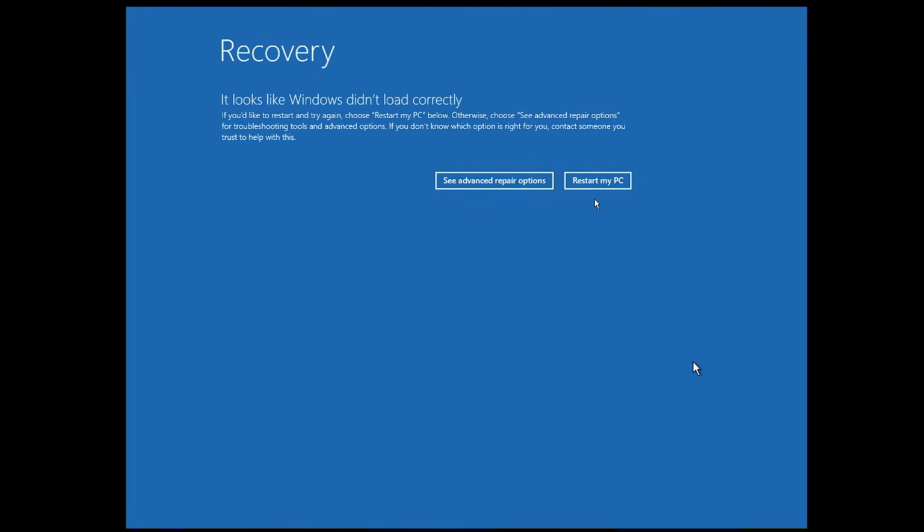So today we are having a problem of a blue screen when we are starting Windows 11, and it says recovery. It looks like Windows didn't load correctly. And it says if you would like to restart and try again, choose restart my PC below. Now this problem can be on your Windows 10 as well or Windows 11.